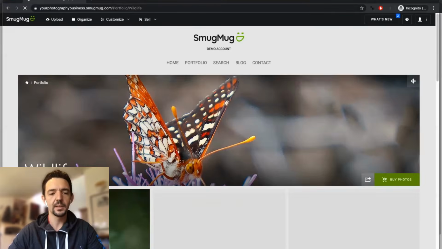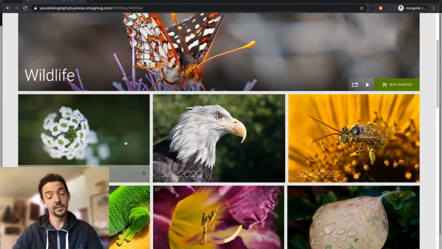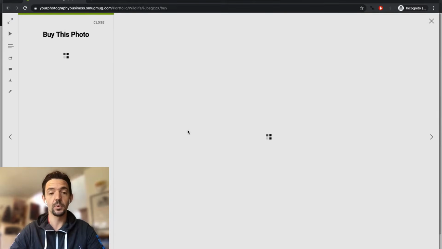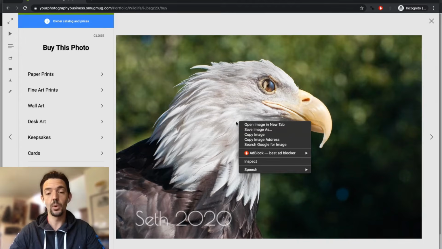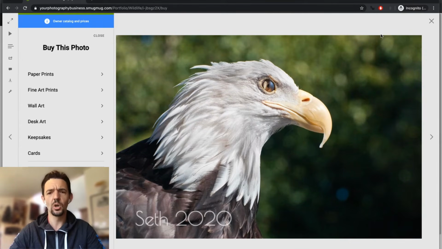And what right-click message does, well, when it's off, what can happen is that when your images are being viewed like this, visitors could right-click and save as. And as photographers, sometimes we really don't want that to be possible. We want to protect our images and prevent people from being able to save them to their computer.